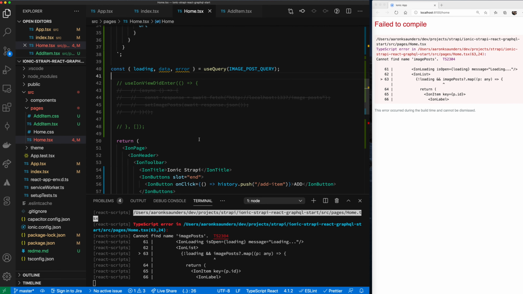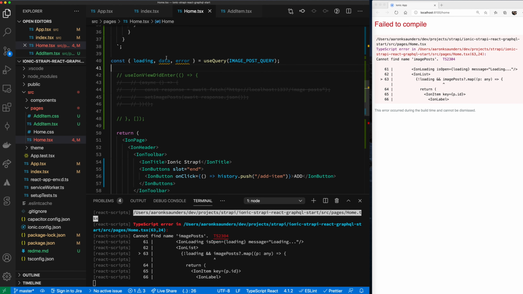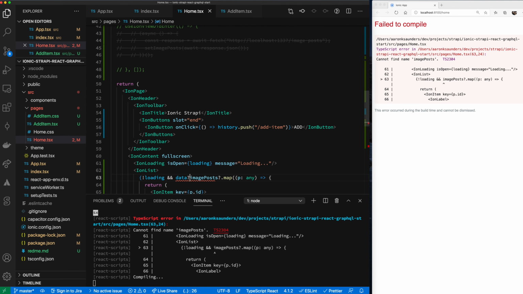And what we'll do now is let's go down into here. We need to get our image post, and our image posts are inside of our data object. So what we're going to do is, now we have data, and let's go down. Let's say data.ImagePost.